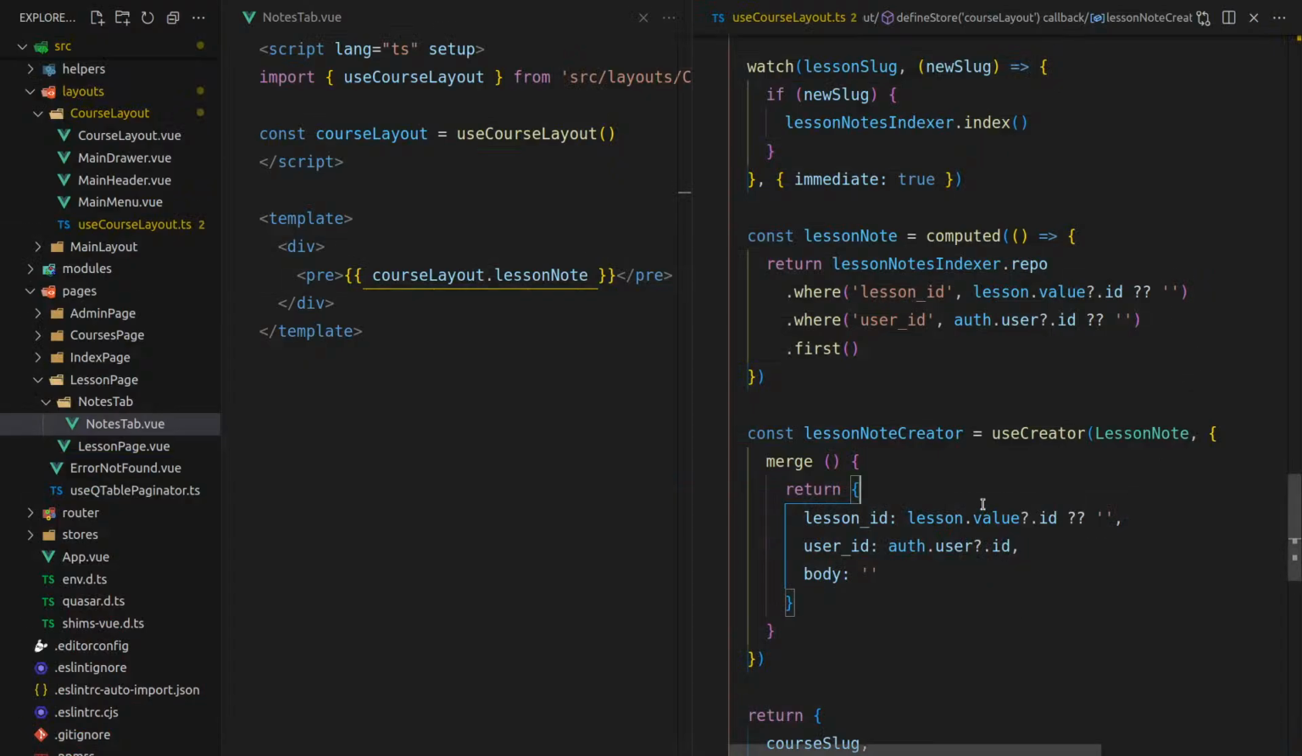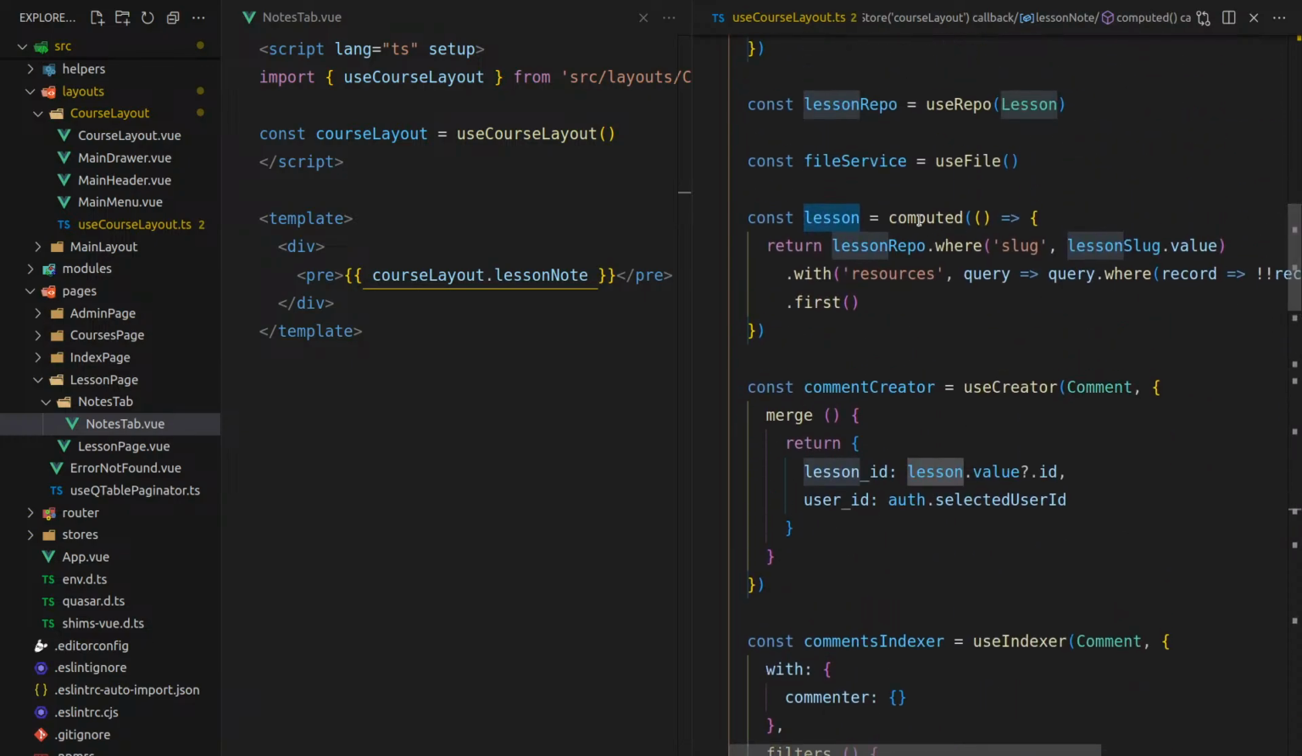We still don't have a lesson ID, so why would that be? It's almost like lesson.value isn't correct.